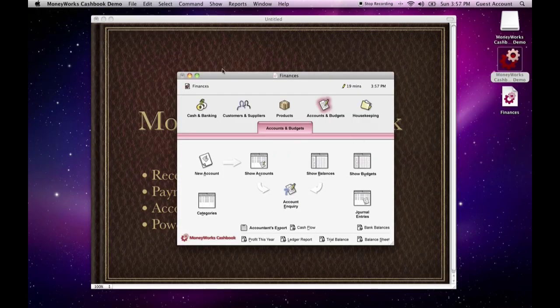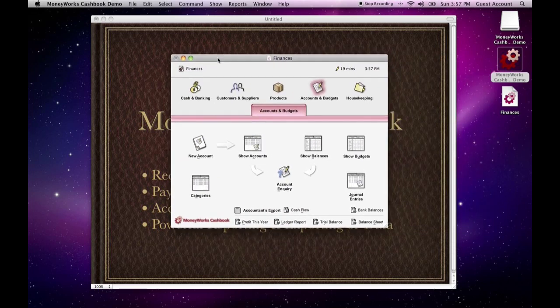It's very handy. So that's just a little bit more on Moneyworks Cashbook. We'll go into a little bit more detail in videos to come.